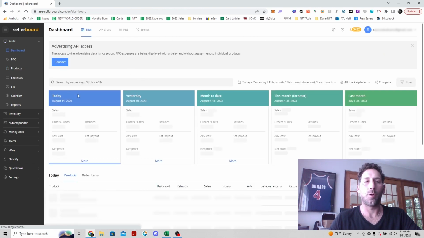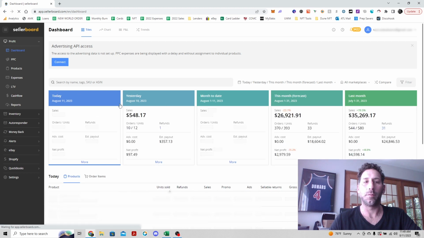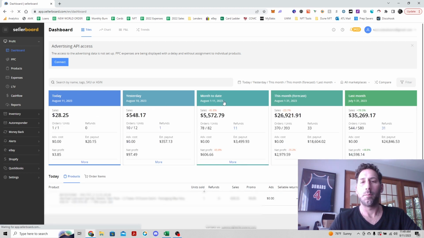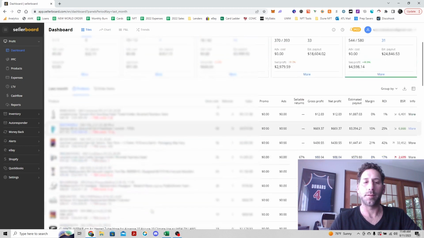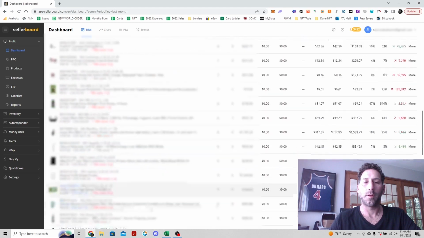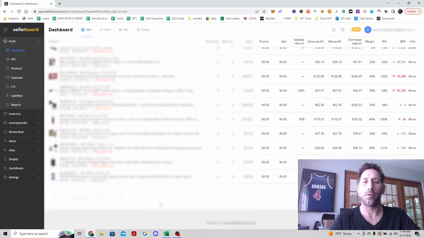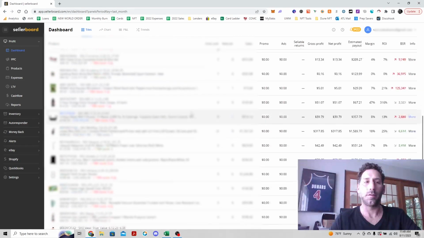On the dashboard, it shows you different tiles with today, yesterday, month to date, this month, last month. It gives you how many orders you had, if there's refunds, payout, etc. So you can really track everything here. You can really dig down into something. Let's go to last month, for example, and click on this, and it shows all the products I had from last month, all the costs, all the revenue, sales.